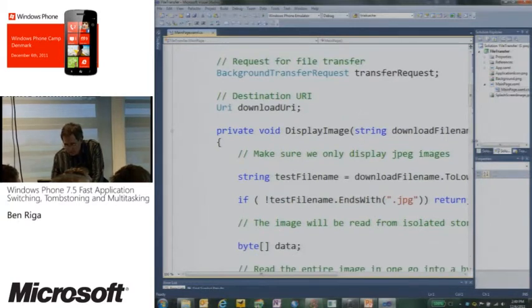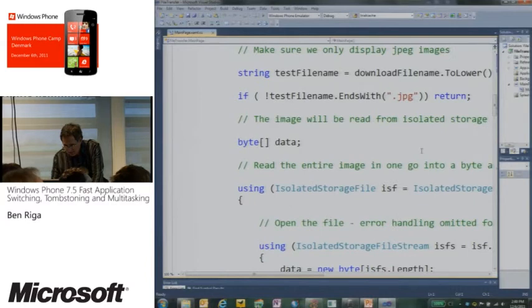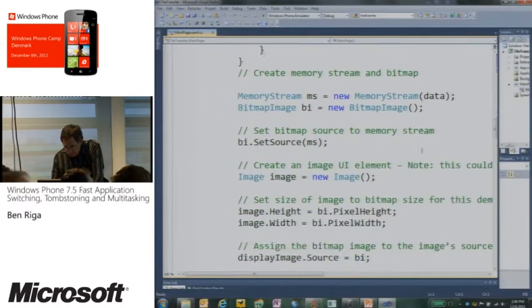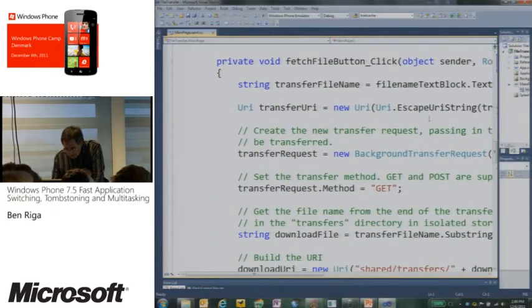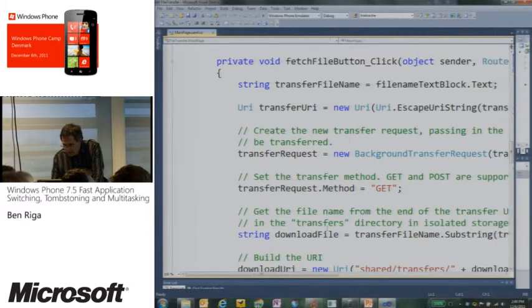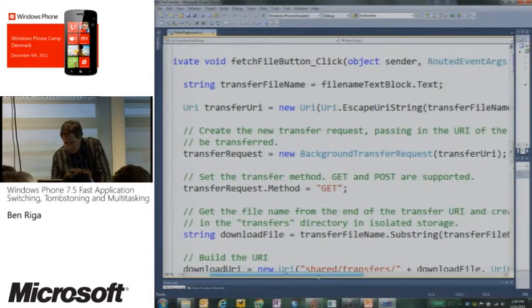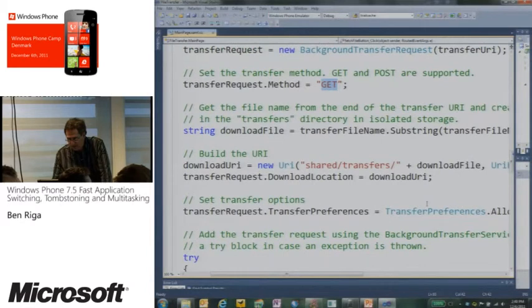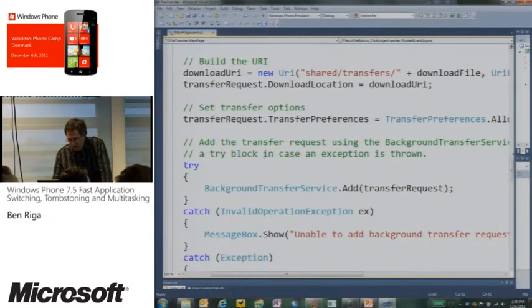So here's how transfer happens. Find it. Here it is. So here I'm defining, I just don't have enough space on the screen. I'm defining my URI, I'm defining a background transfer request and telling it to transfer the URI, telling it what kind of transfer to do, telling it where to transfer that file to, and then basically adding it to the queue, right?